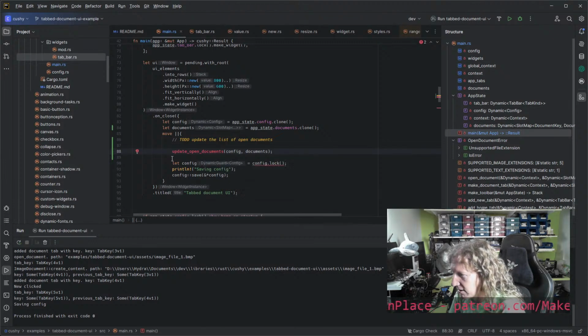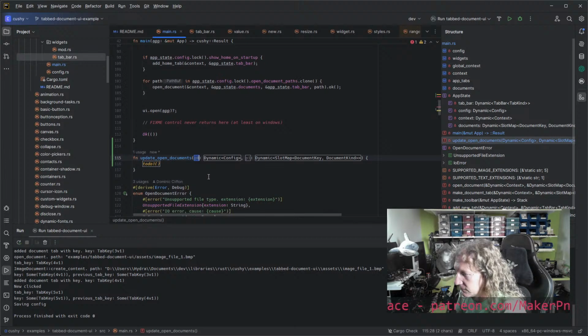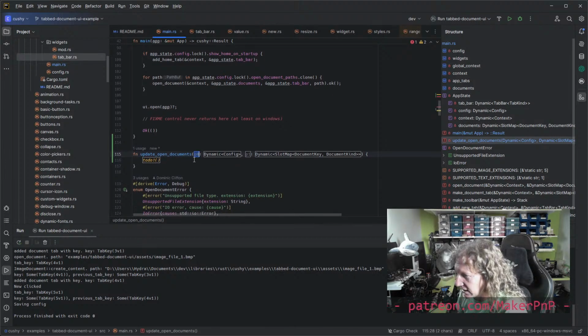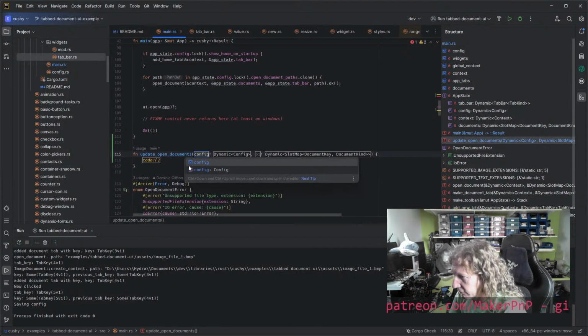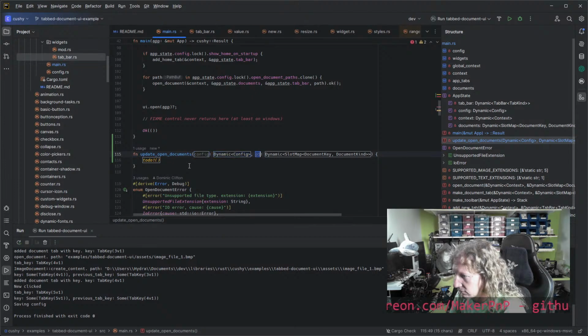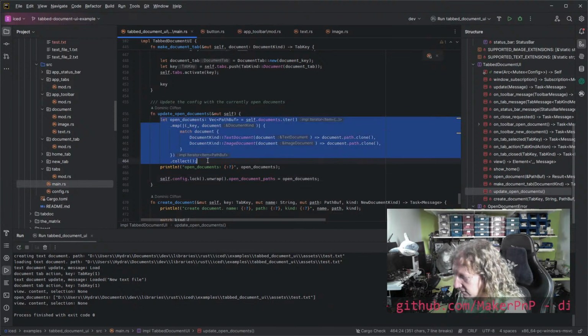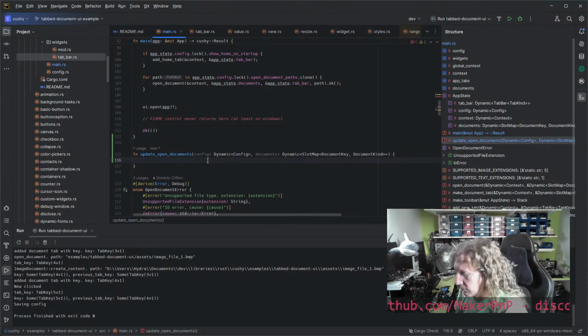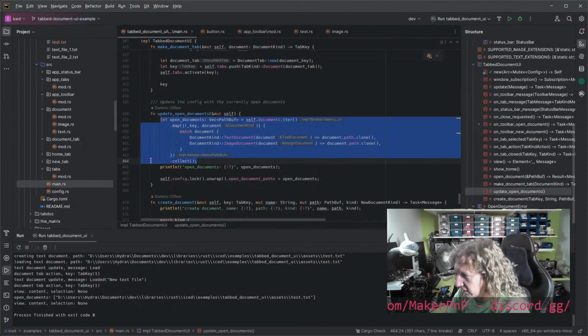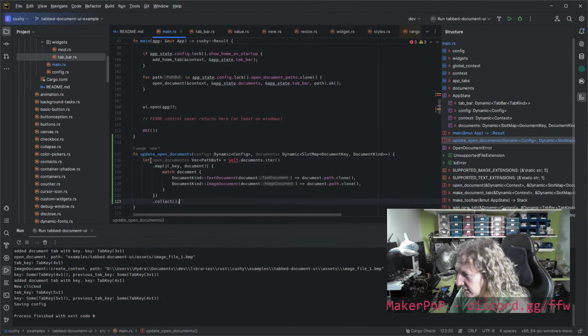So let's create a method, a function, which does that. Config, documents. And then probably we can paste in this, because much of the stuff that we're doing is identical. Oh, did I not copy it? Let's try that again. There we go.